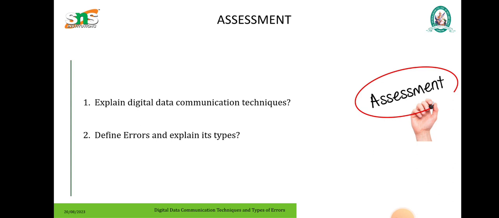So we can give questions such as: explain digital data communication techniques, define errors and explain them. Likewise, we can give the assessment.